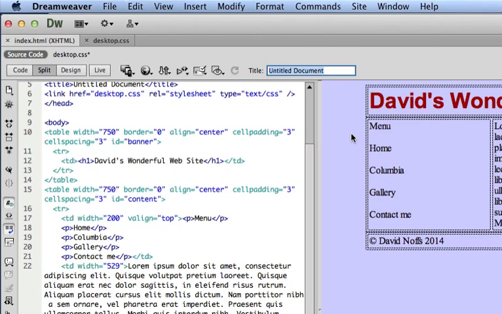We'll do it now. In the title area, you can just type in what title you want to appear on the page when people visit the site. If someone bookmarks your page, this is what will appear in their bookmark. So I'm just going to put in David's wonderful website. You can call yours whatever you want.